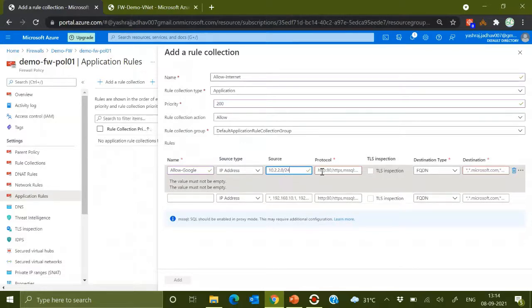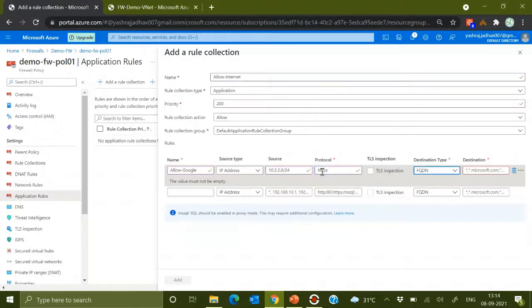Now what is the protocol? I'm going to use HTTPS, and you can select TLS inspection. If you select that one, then all your unencrypted and encrypted traffic will be inspected. I'm going to skip it as of now.